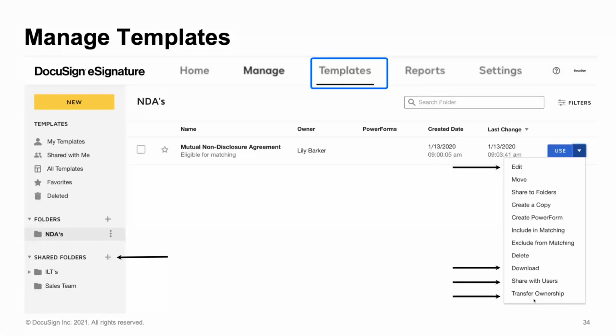You can transfer ownership of a template. So maybe you are the one who's in charge of creating the template, but once it's built out and tested, you want to transfer it to the manager on a respective team so that they can be the owner of the template moving forward. Or maybe you're leaving the organization or someone is leaving the organization and you want to take all of their templates and transfer them to another individual who's going to be taking on their workload.